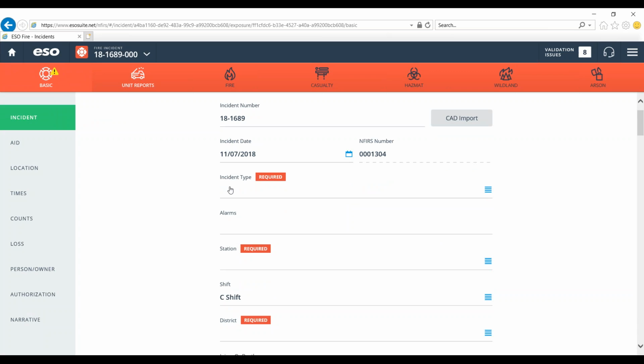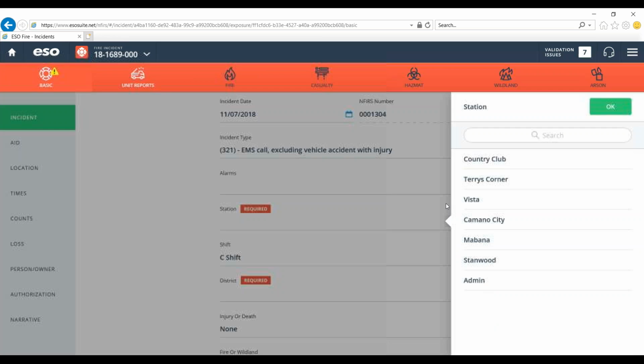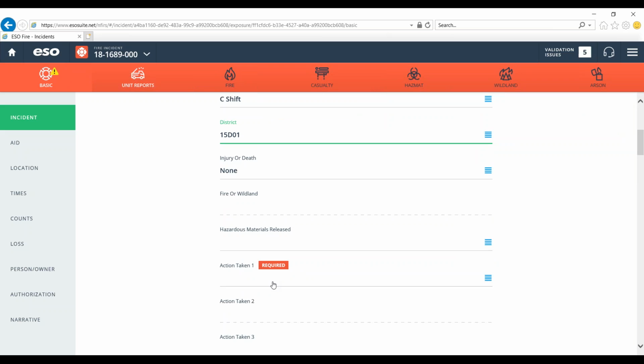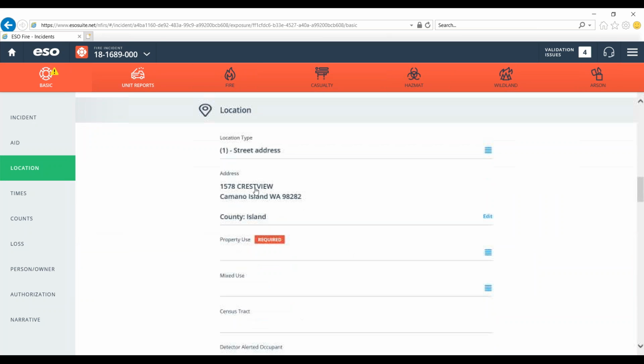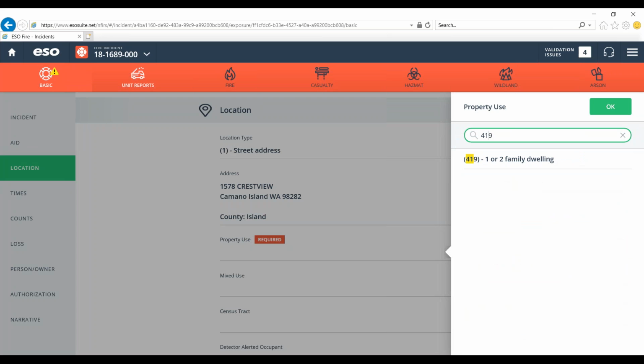Now this incident type, this would normally be completed in the EMS report. So if you plugged it in there, so if it was that EMS call, that field would already be completed as well. Station information, you will need to document that. District information, you'll need to document that. Actions taken. Again, this can be documented on the EMS report if you guys choose to make that a requirement. So if you did, you could have that already in there that provided ALS support. That one would already be done. Mutual aid would be done. Location information is done. Property use, again, is another field that can be set to be completed on the EMS side. So that could already be done as well.